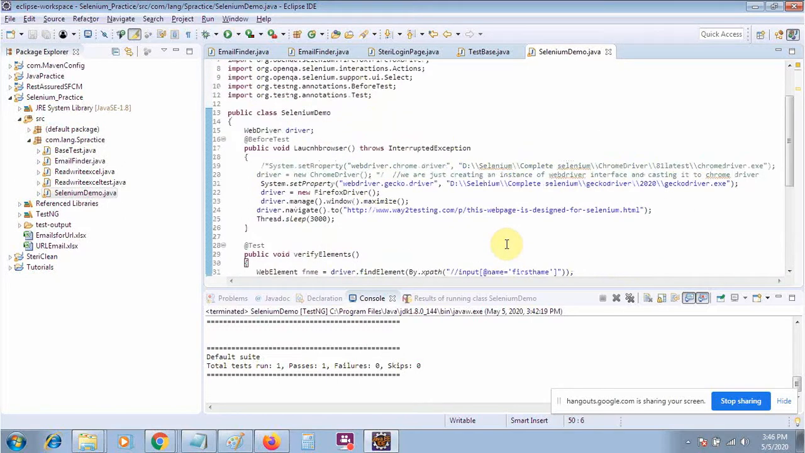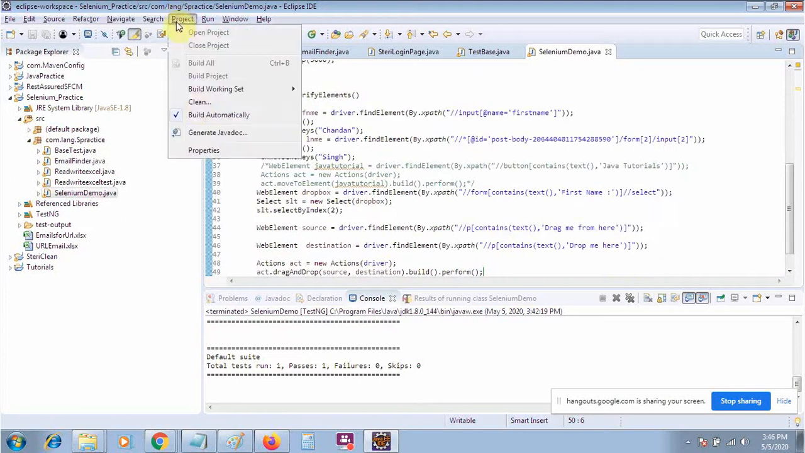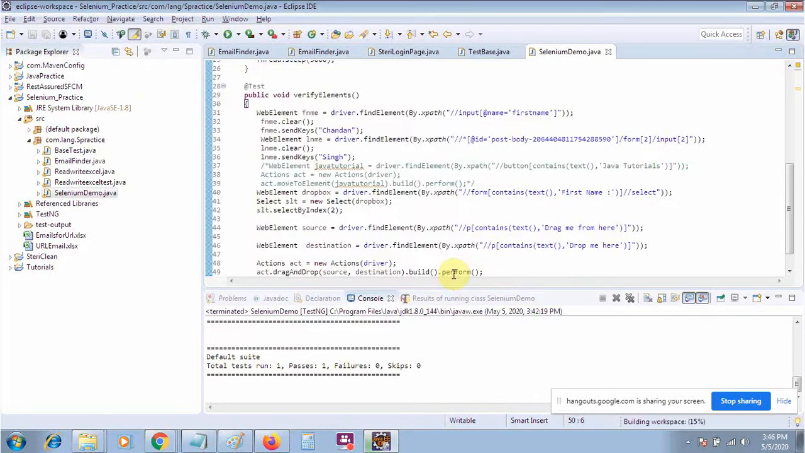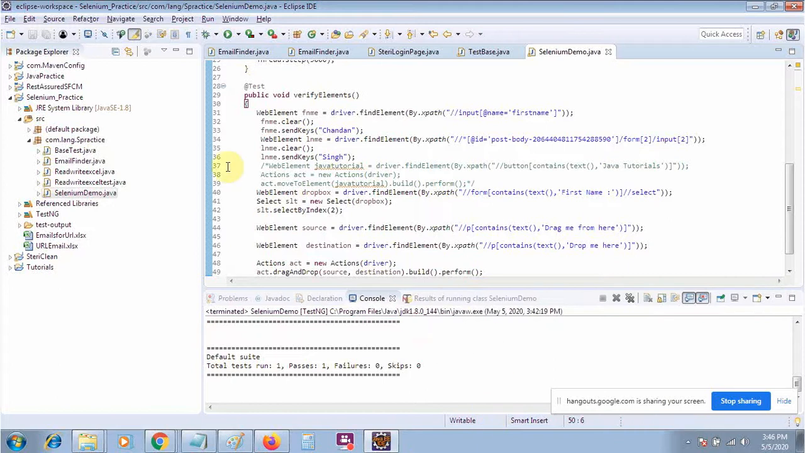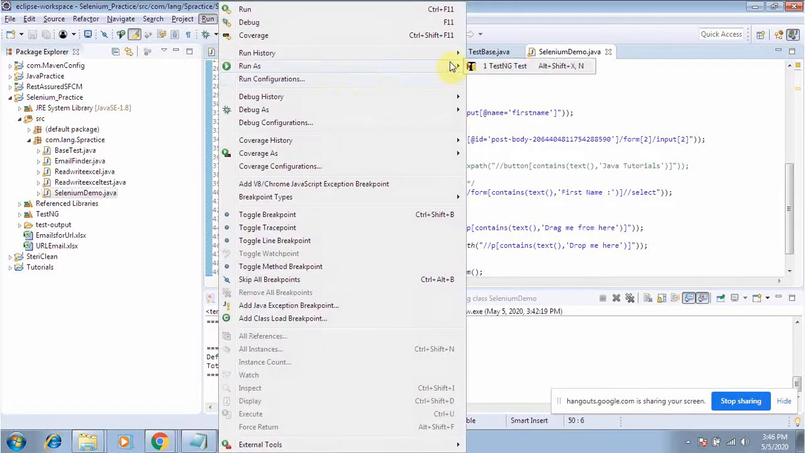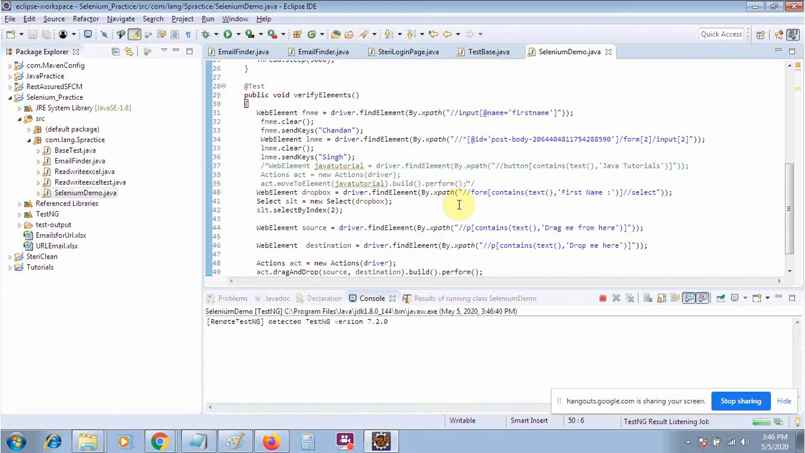Okay, so let me run this code. It may take some time because I am running using Firefox, because a lot of operations we have done on Chrome. So one more operation on Firefox. It may take some time.